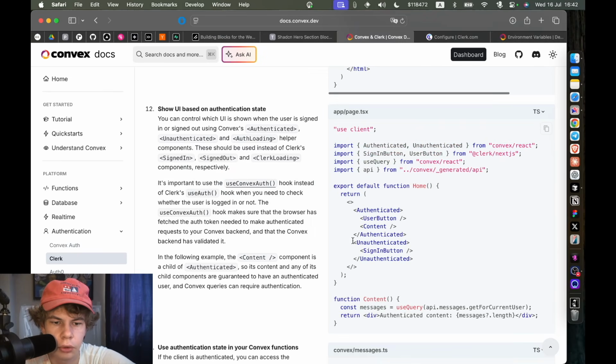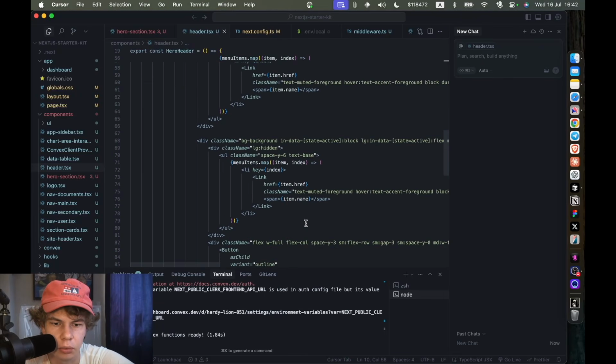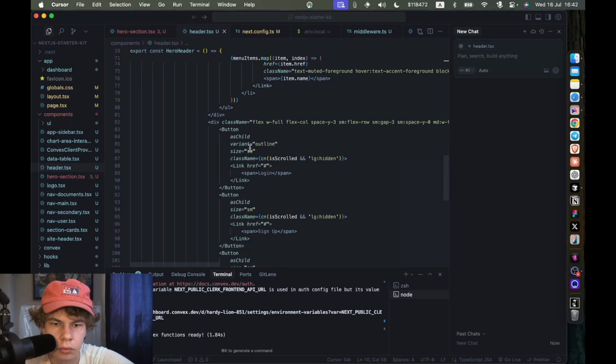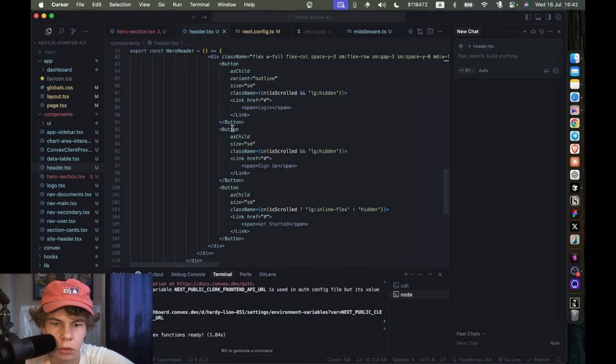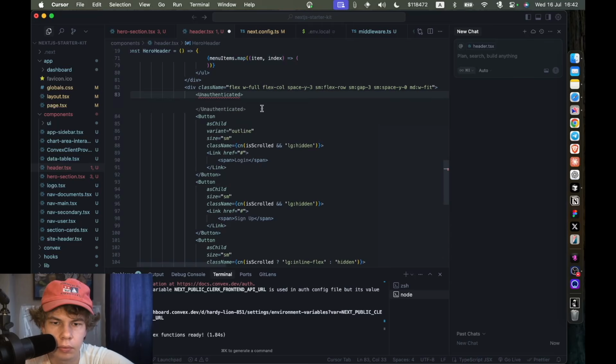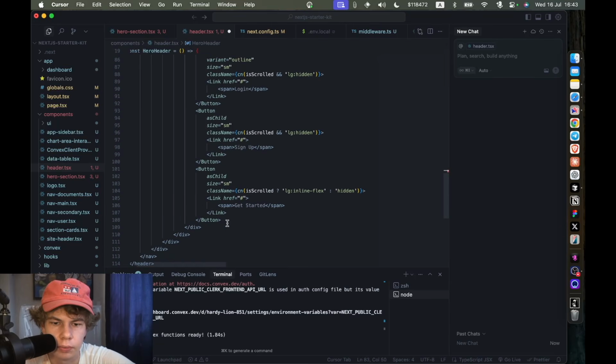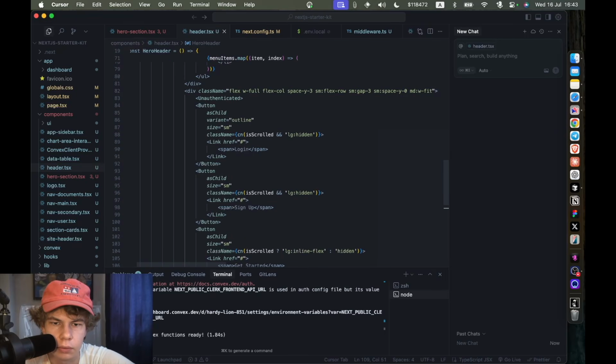Let's start with unauthenticated buttons. So these are the login and sign up buttons that we saw here. Here they are. So we need to wrap all of this in Unauthenticated helper components from Convex. Nice.